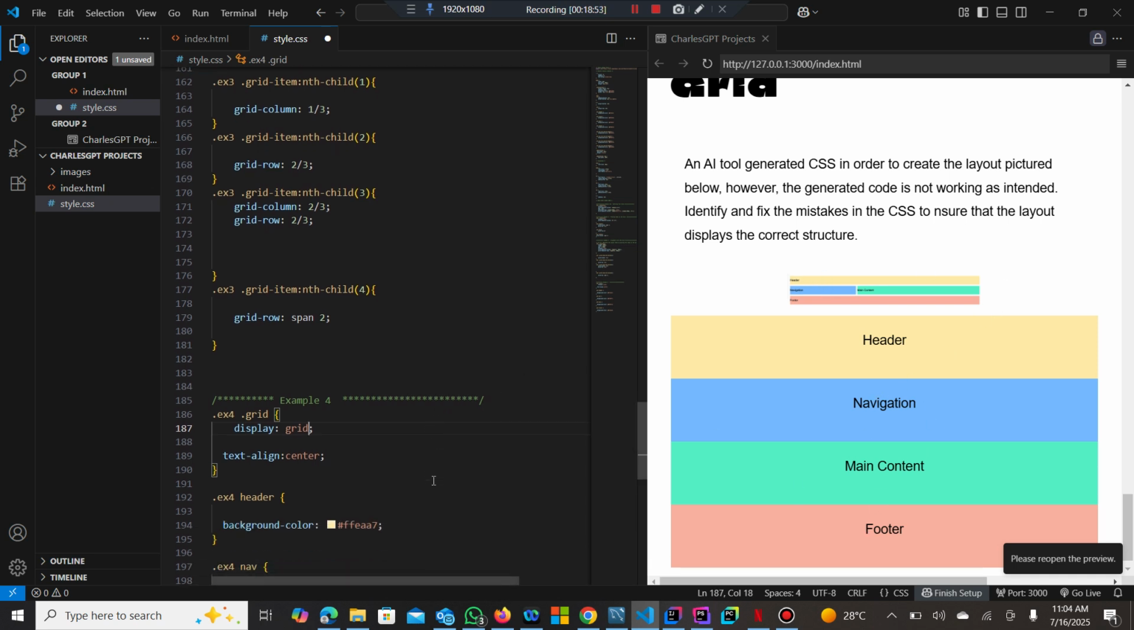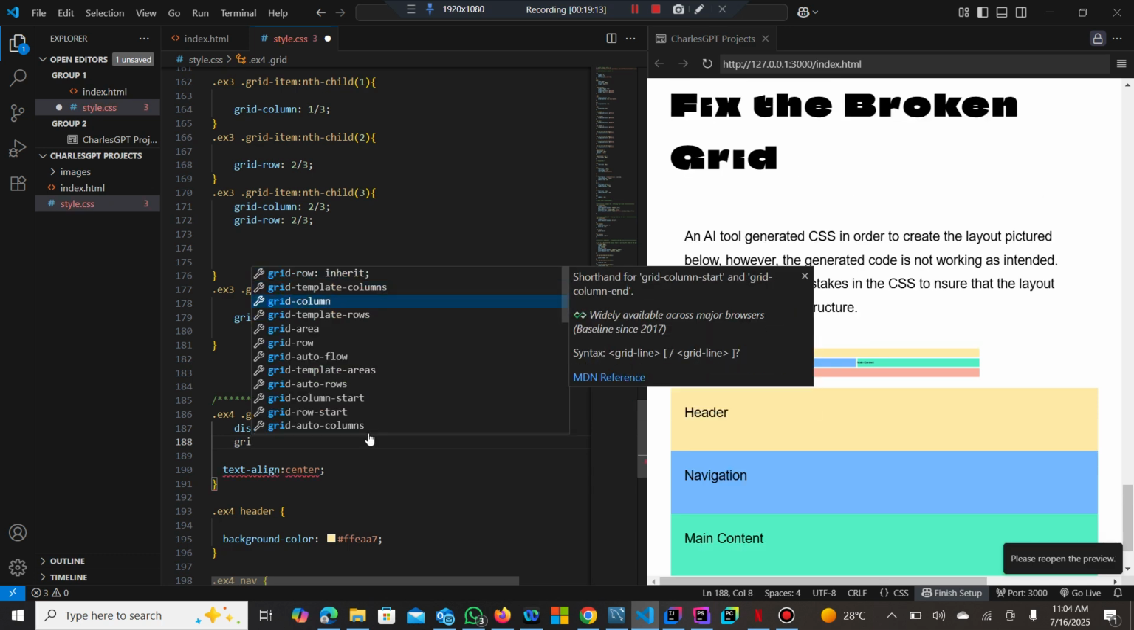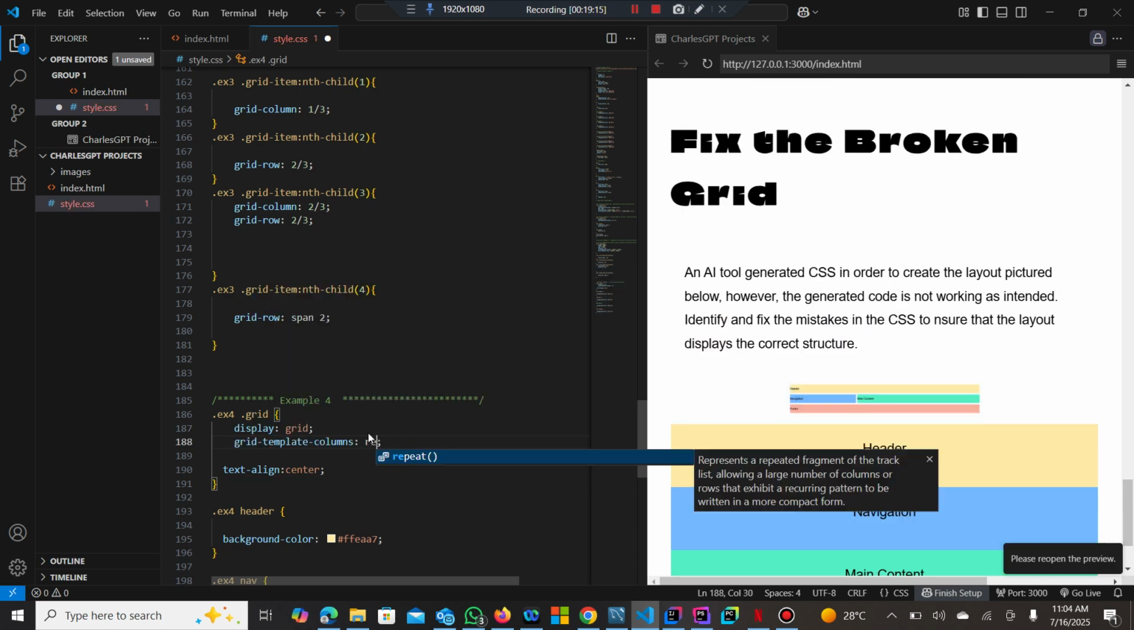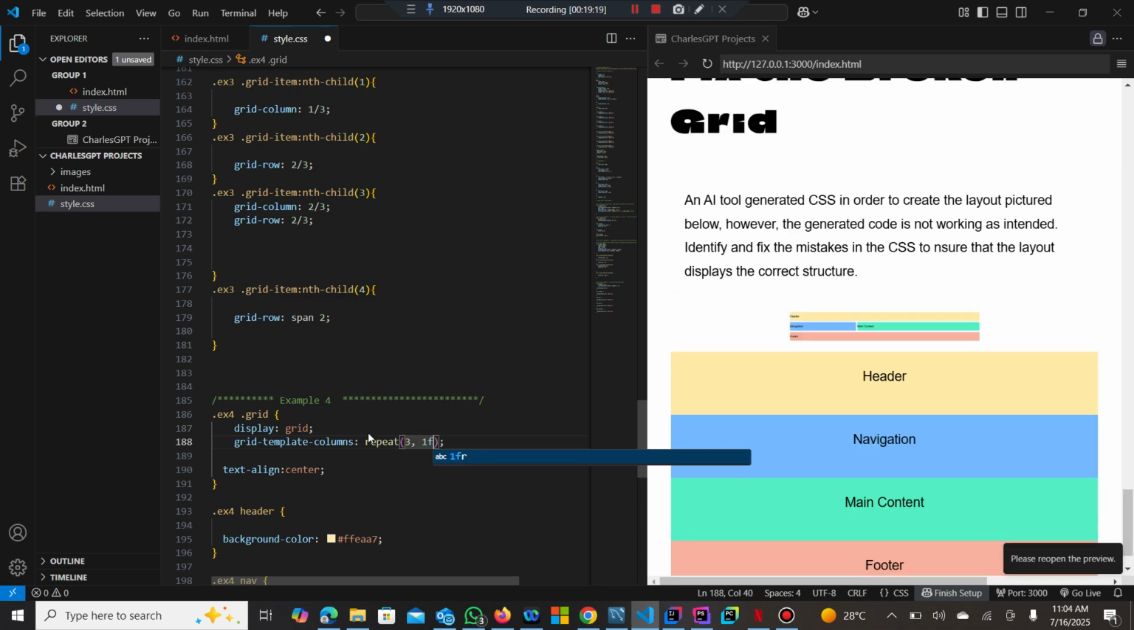So to do it with grid, what are we going to do? Firstly, let's see how many columns we want. Since you see that this nav is just a little bit small and this one, the main content, is a little bit longer, what we're going to do is use grid-template-columns and make it repeat 3 times with 1 fraction.